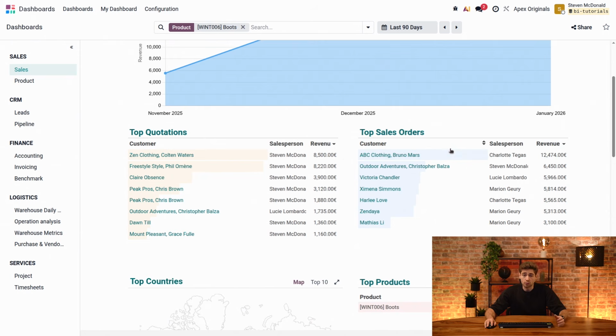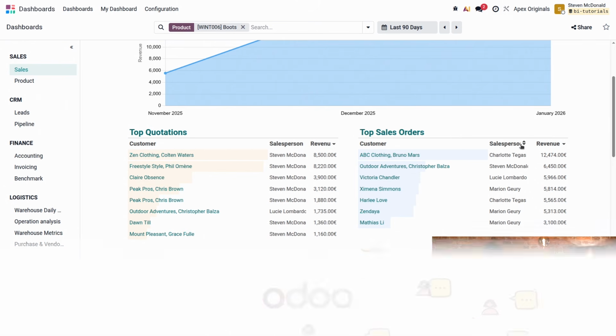You can hover over any column header in a table to see if you can sort by that field. The double arrows appear if you can.